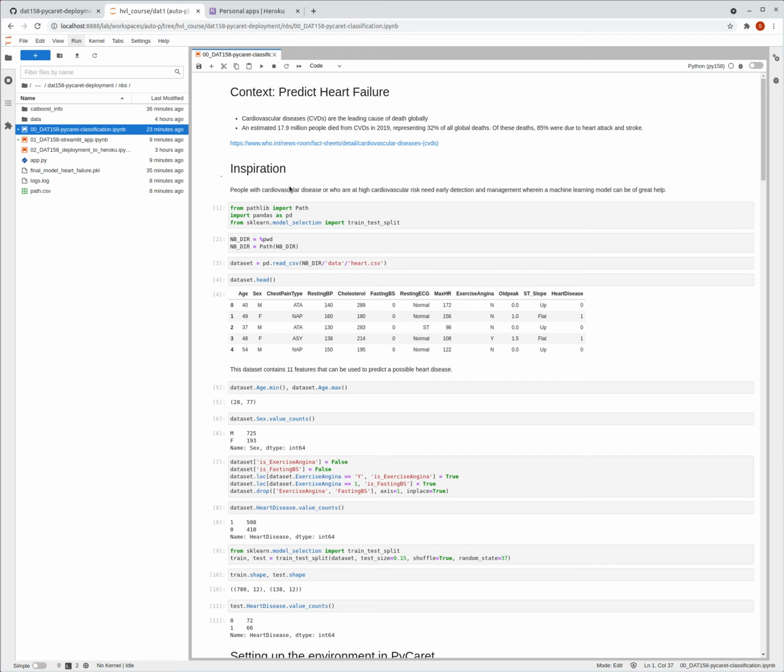So last time we looked at this machine learning low-code library called PyCaret for training and exporting our machine learning model. So we will use this library in this notebook as well for predicting heart failure, but we won't go into details of this library here.